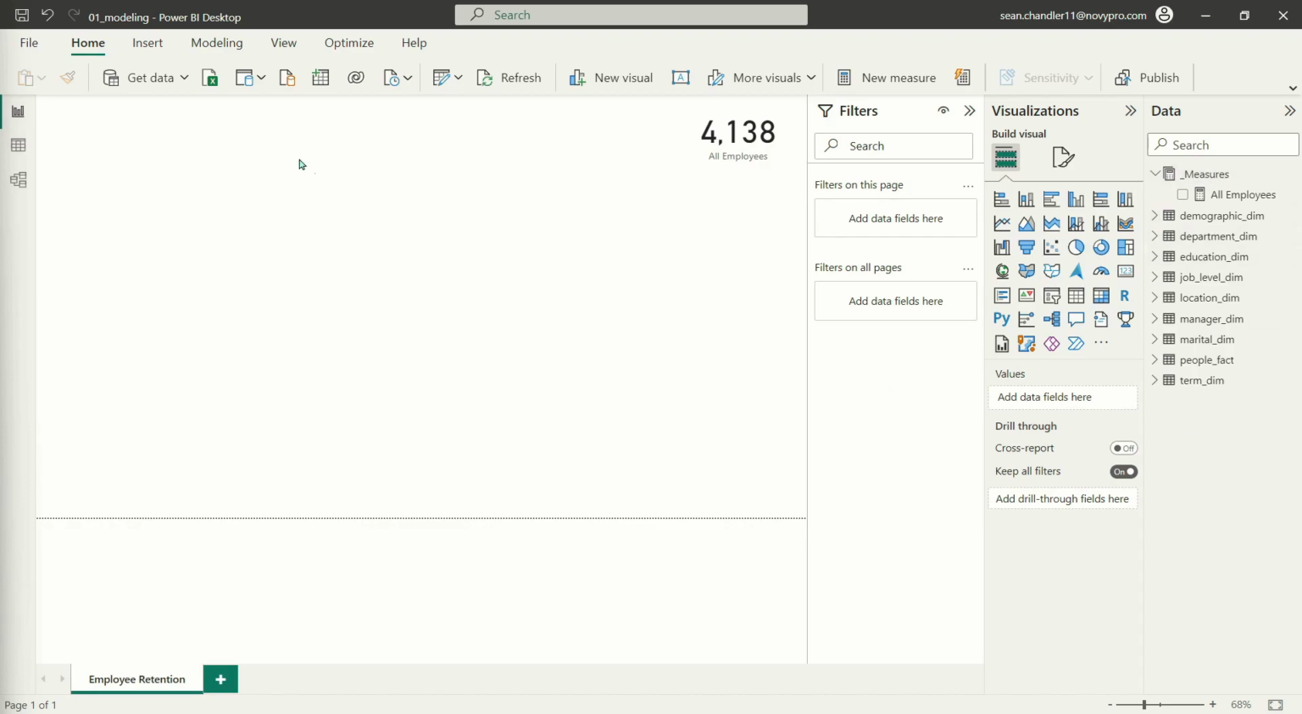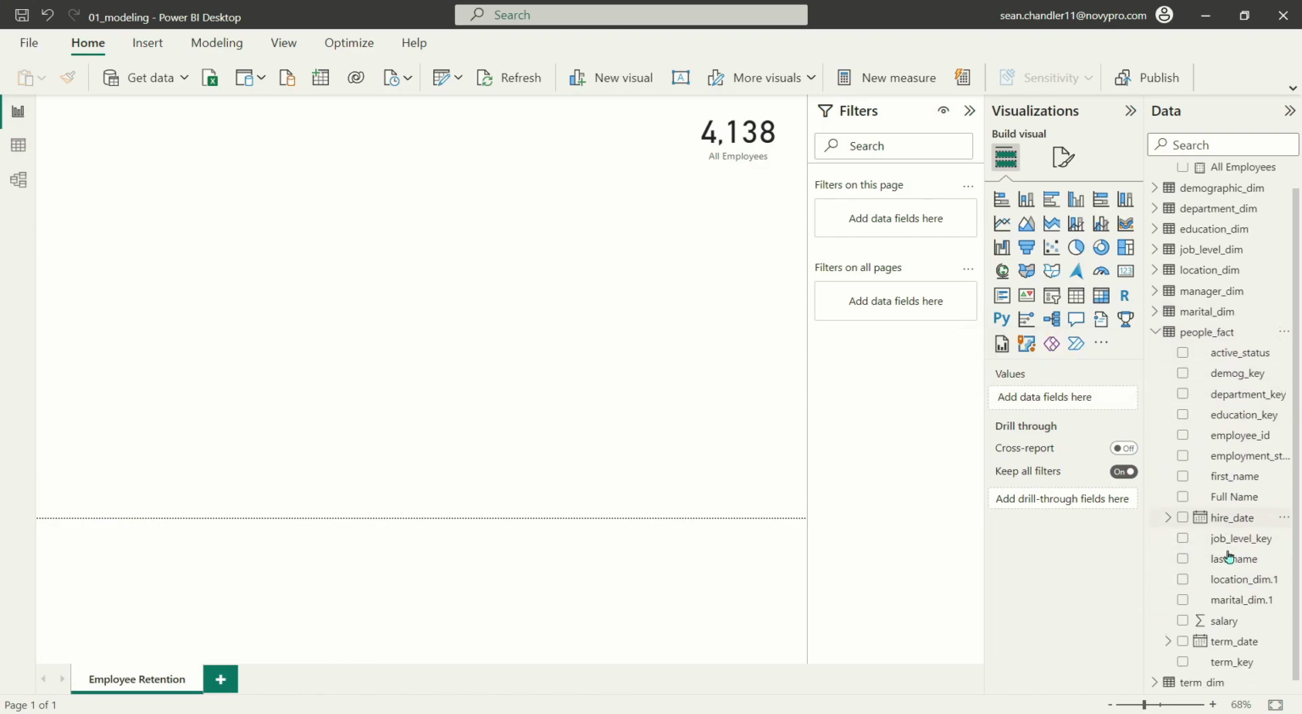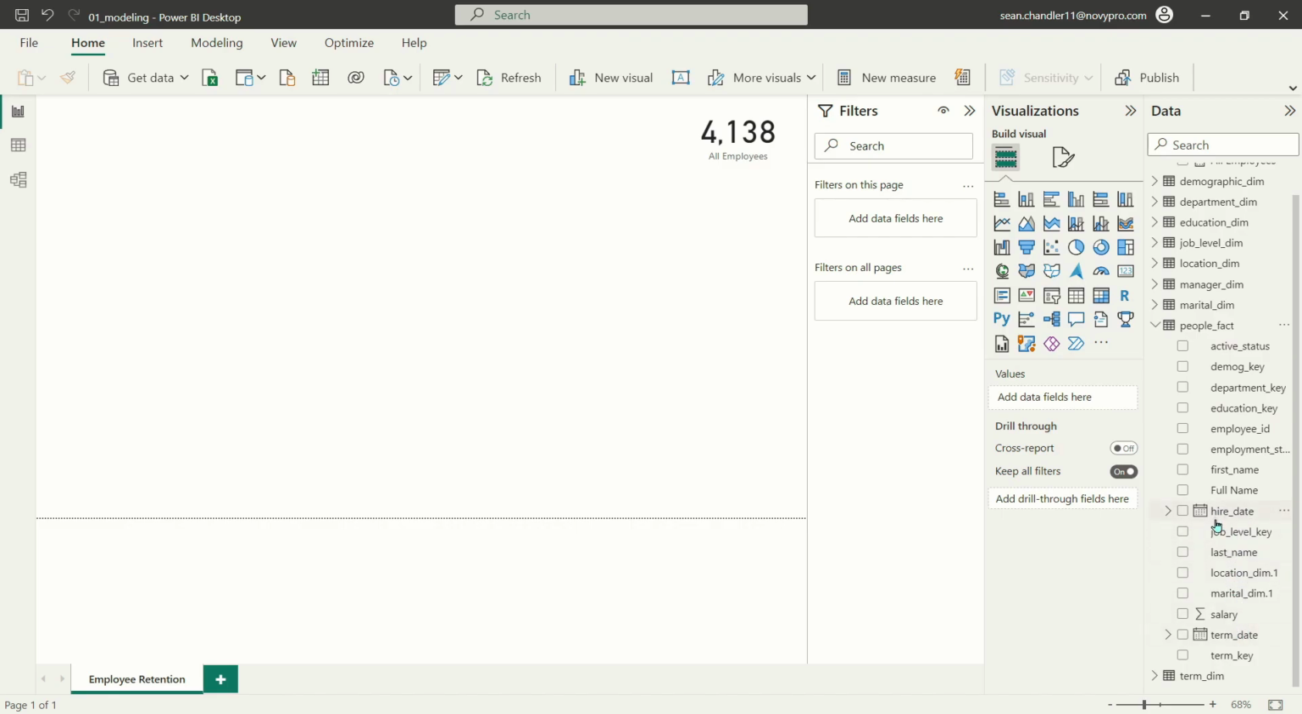So if we look over here in our data set, of course, most of our dates are in this people fact table, if not all of our dates. And we have 2 primary columns that we're interested in, our hire date and our term date, or the date when employees are leaving the company. And of course, this is probably the most complex thing when doing this kind of HR or employee analytics, because you constantly have employees coming and going from the company.